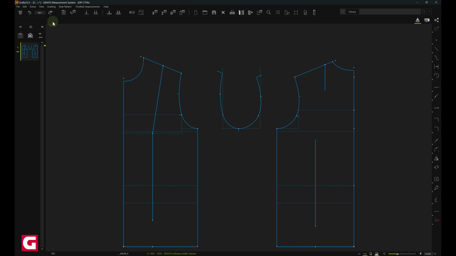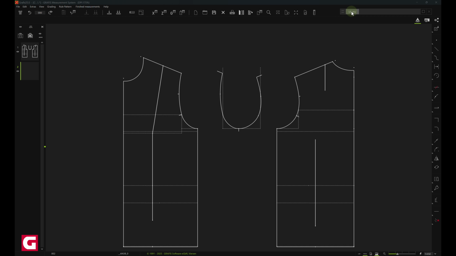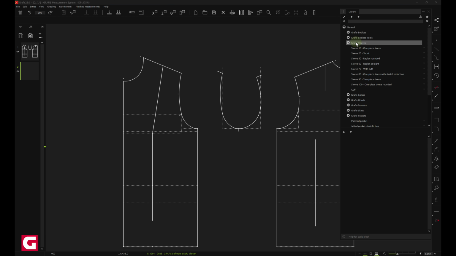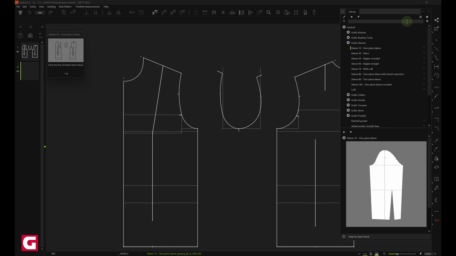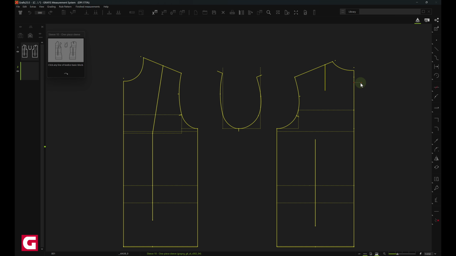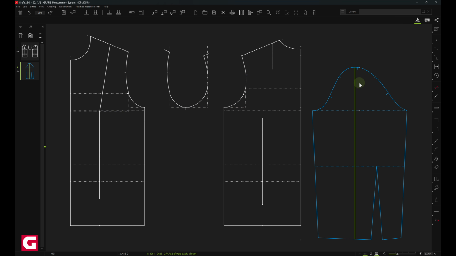For the next basic block, I create a new part. From the sleeves in the library, I select the one-piece sleeve. This can simply be attached to the bodice I just created. When doing so, the sleeve head automatically adjusts to the armhole. The two constructions are now interdependent.